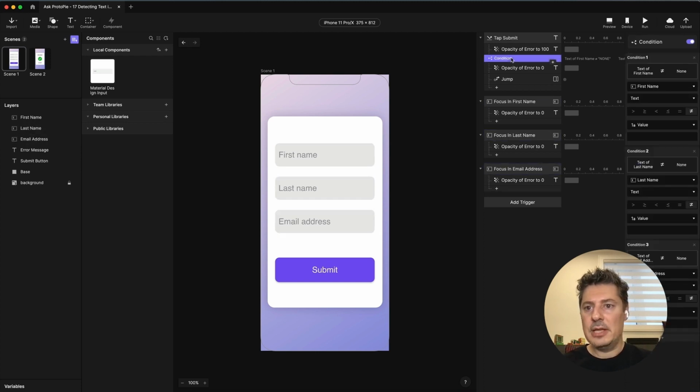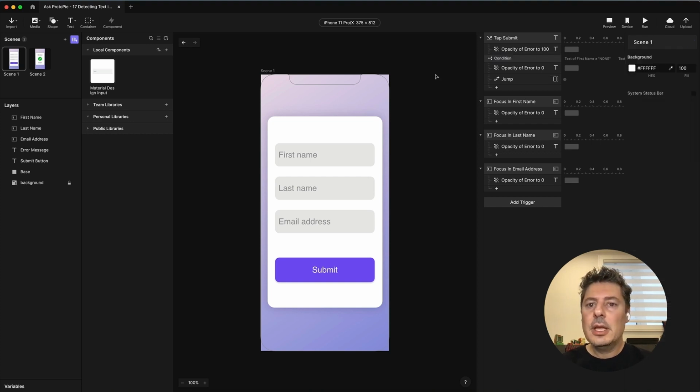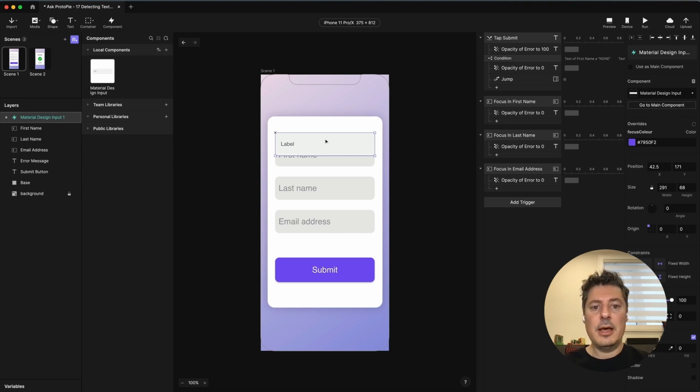And you can see my logic here is looking at the text property of each of these input fields. Now, you might have a design system, or you just may have a component that mimics an input field, but that does a whole lot more things. So for example, I have a component here of an input field that mimics a material design input field. So it does a little bit more.